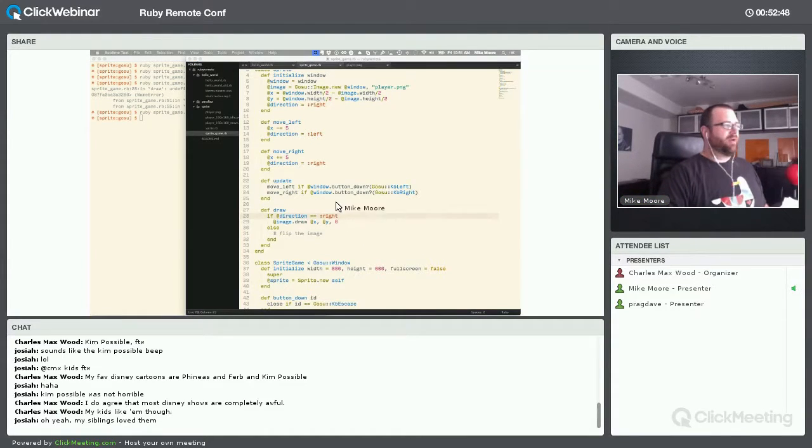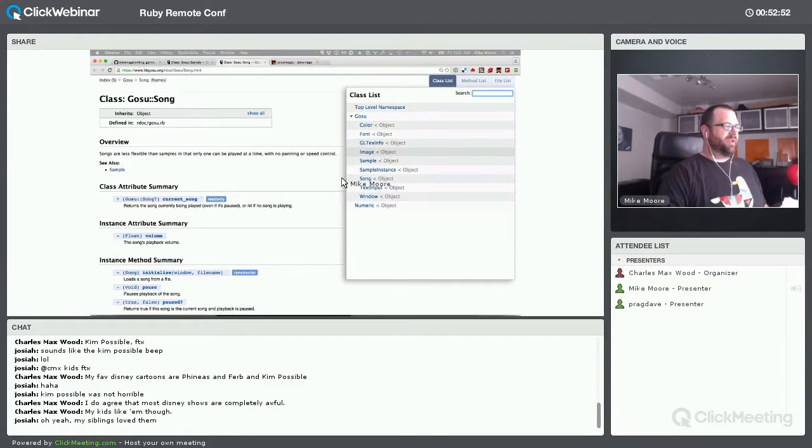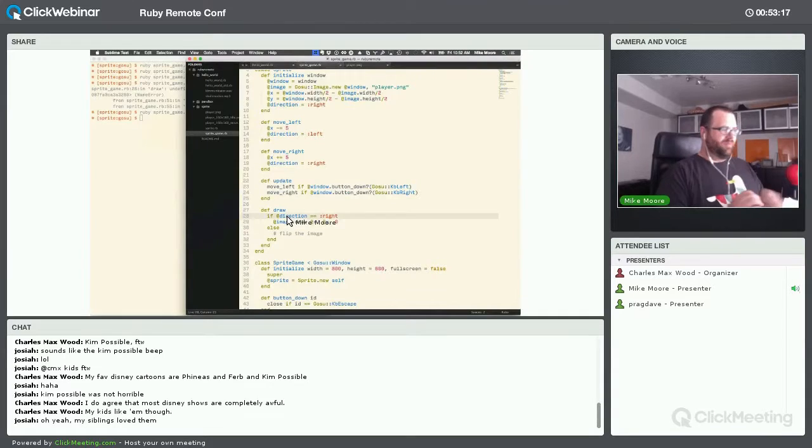Let's go back to our class. Let's look at image. And let's look at the draw method. There is a bunch of arguments that we're not using. We've got our X and Y and our Z. We've also got scale X and scale Y. Also a color argument and then a mode. The things we're going to look at here are the scale X and scale Y.